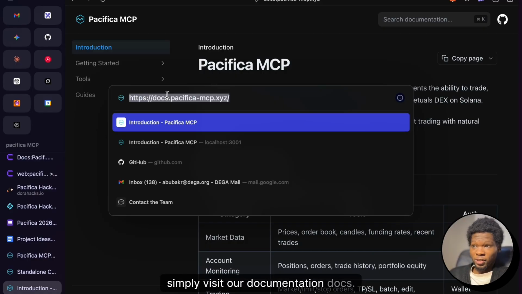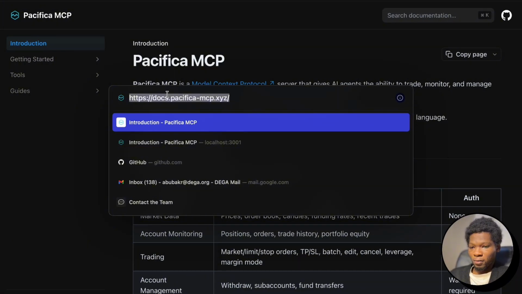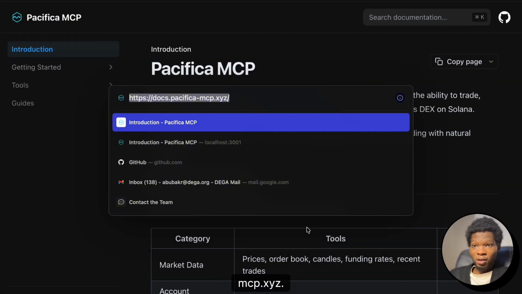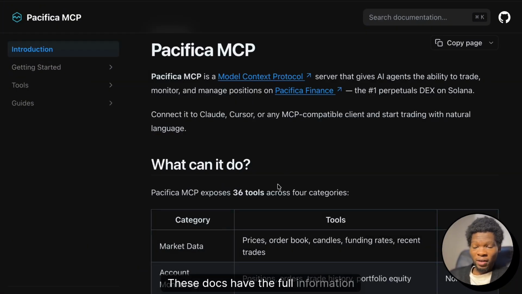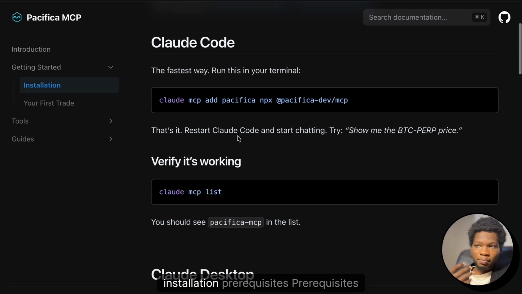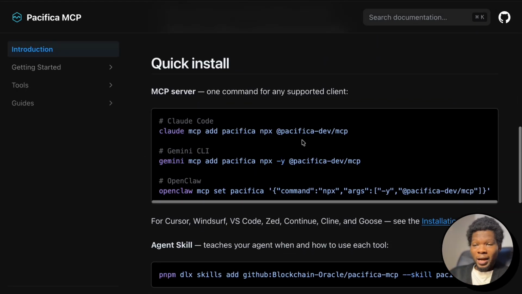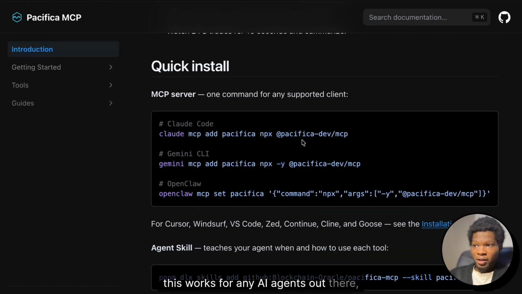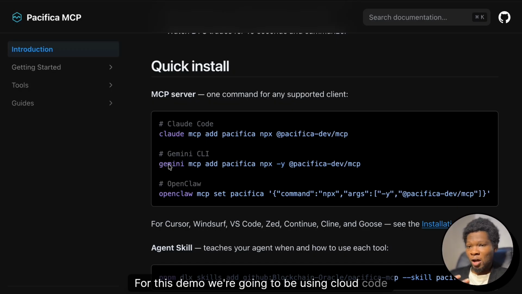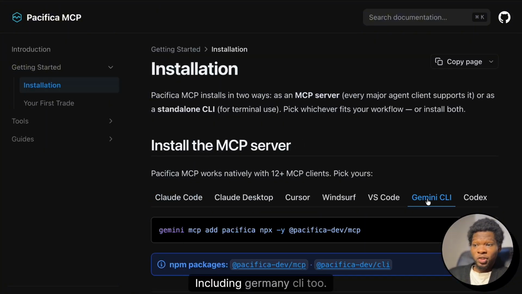Simply visit our documentation, docs.pacifica-mcp.xyz. These docs have the full information and detailed step-by-step instructions on installation, prerequisites, running your first trade, and setting up the agents. Like I said, this works for any AI agent out there as long as the agent can connect to an MCP and agent skills, or the CLI. For this demo, we're going to be using Claude Code and OpenClaw. For other installations such as Cursor, including Gemini CLI, you can see the guide on the installation page.